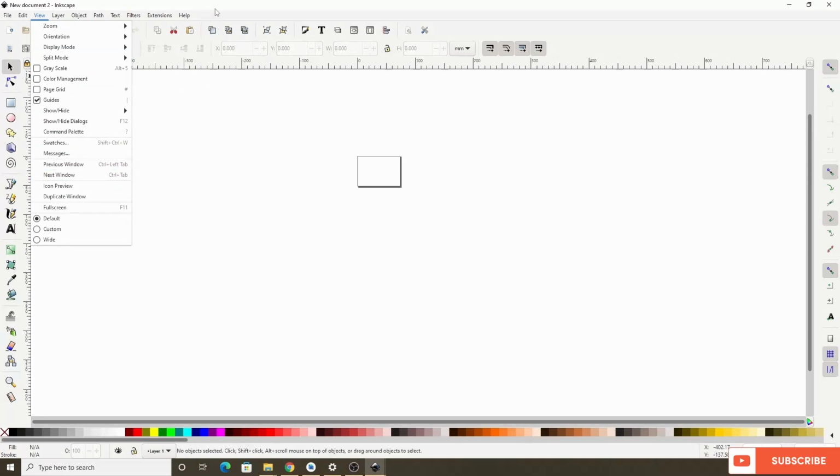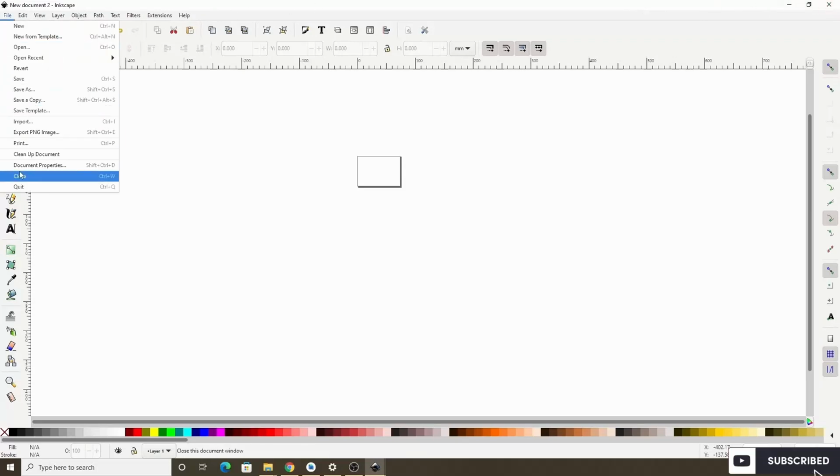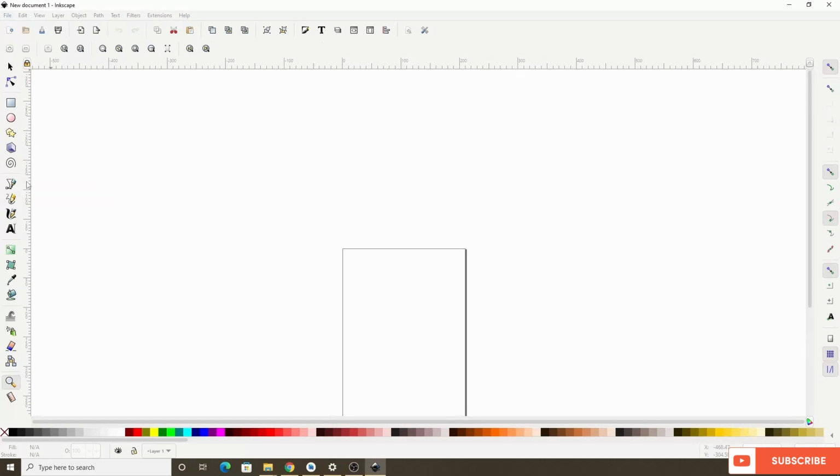When we're finished with the document, we can close it out either by clicking the X at the top right or by going to File, Close. Be careful not to click Quit though, as this will close out all of the documents. Let's go ahead and close out this document.